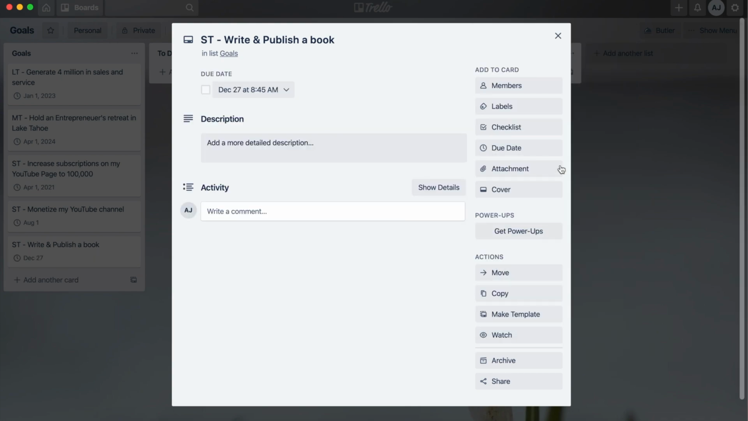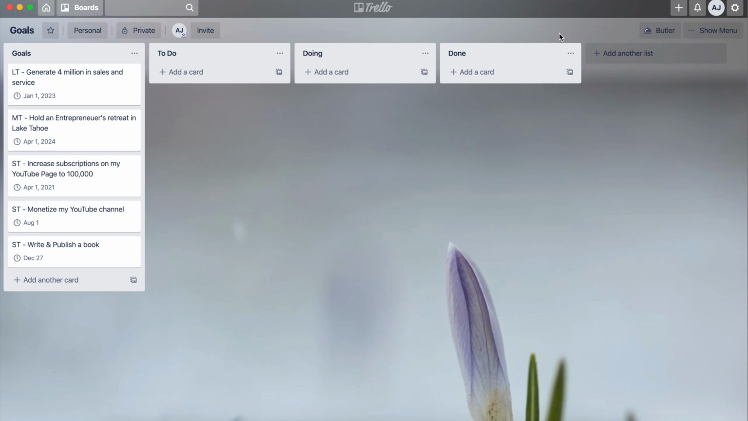So next, what we want to do is prioritize our goals. What do I want to have accomplished? What do I want to accomplish first? To prioritize my goals, I can simply click on one of these cards and move it around in the list if I so choose.